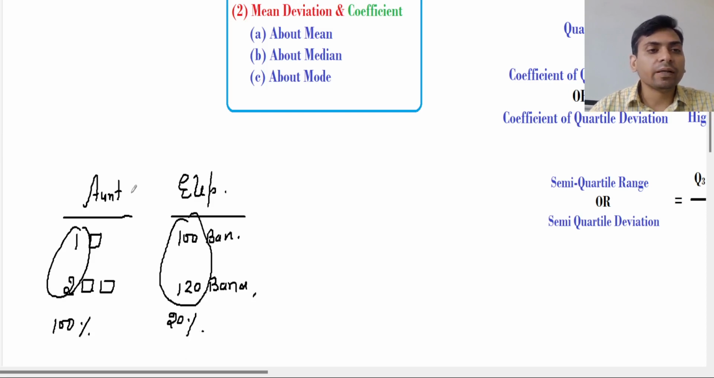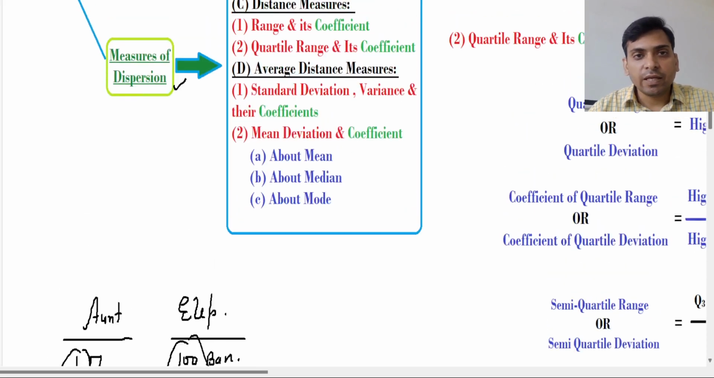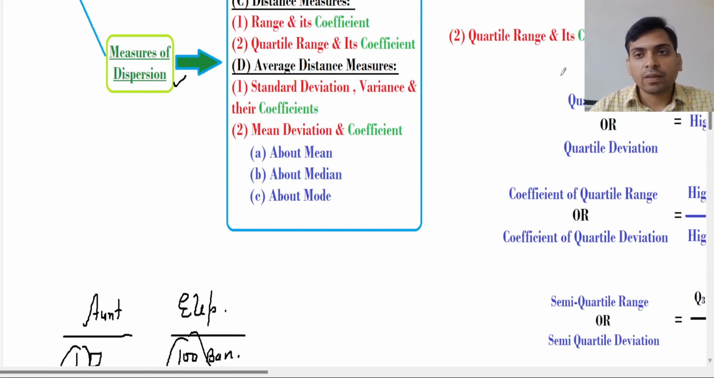So we can compare the increment in the diet of ant and elephant, but as per size we can't compare. So in that situation we will use these statistical measures. These are what? Measures of dispersion. Now there are two things in measures of dispersion, just like first these red parts and second these green parts.